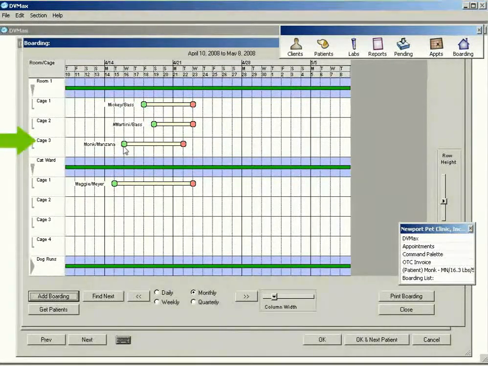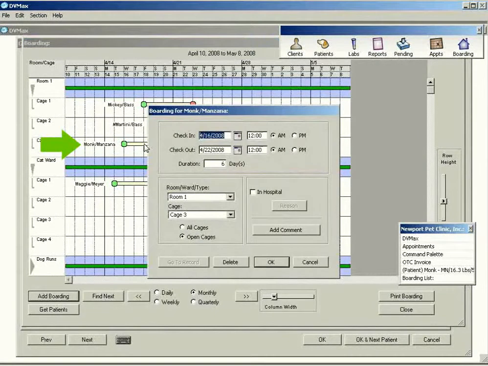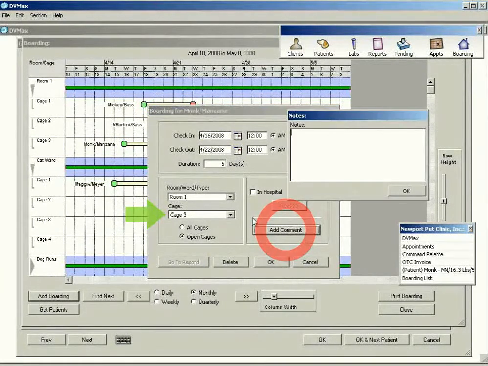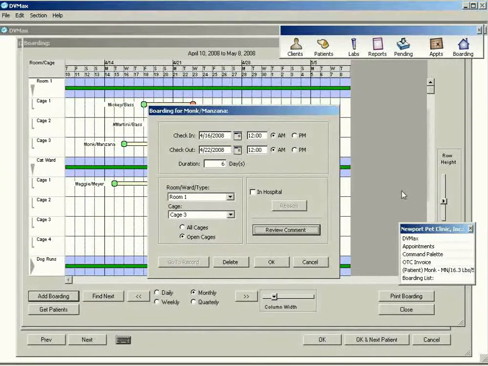What we see now is the scheduled appointment for boarding. This is in cage 3, which is in room 1, and it's for an animal named Monk. If we double click on that appointment, we can see that indeed there it is, 16 through the 22nd for 6 days of boarding, room 1, cage 3. It might have been necessary to add a comment, for instance, how many times a day to feed this animal, or walking instructions, for instance, walking on a leash 3 times daily is requested. Now those notes will pop up when this animal is in for boarding and we're reviewing the boarding schedule.